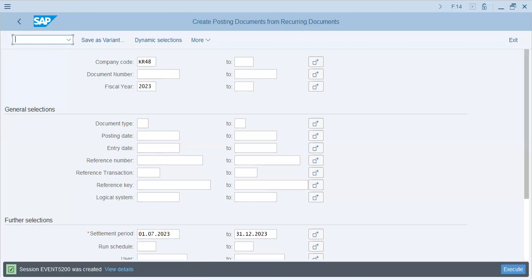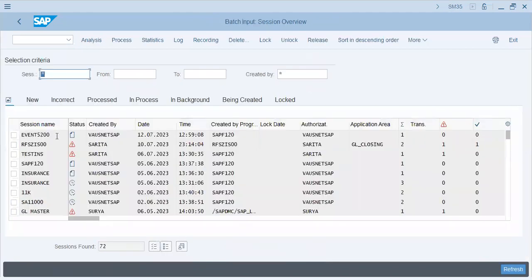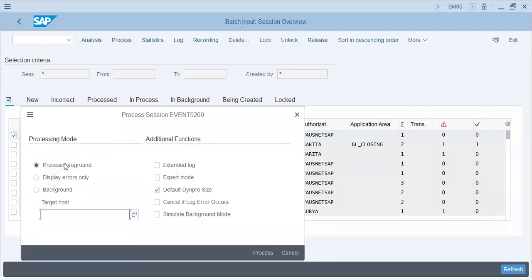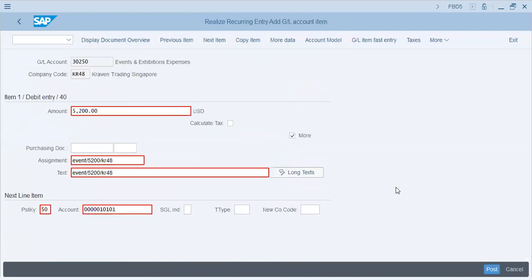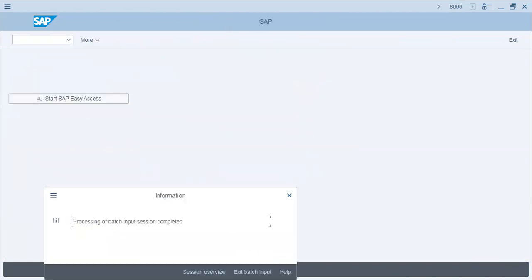Okay. Now we will go to SM35. SM35 is event 5200, and we will select it. Process. We'll process in the foreground. If there are many, we can use it in the background as well. Extended log, expert mode, process. Now it will show the entries like this. I will hit enter, enter, enter, enter, enter. The session was completed.